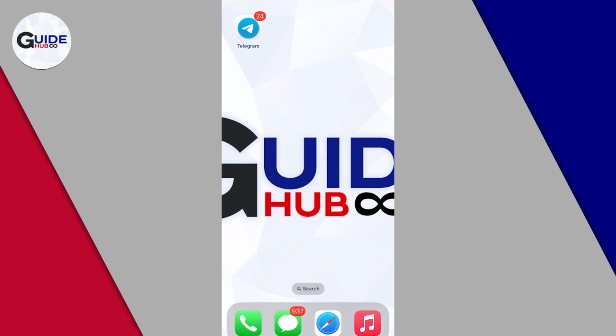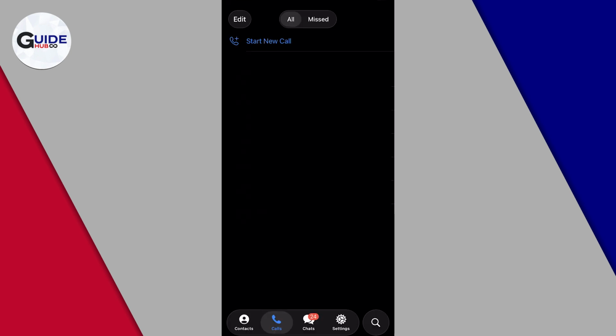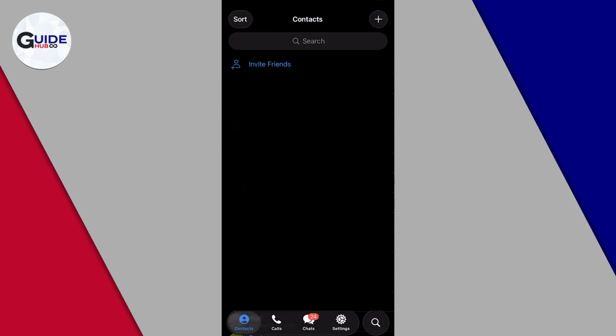To begin this tutorial, click the Telegram app on your home screen to open it, and wait until the application fully loads on your device. Once the app is open, click Contacts in the bottom left corner of the screen to view your saved contact list. After that, click Search at the top of the Contacts page so you can find a specific person.